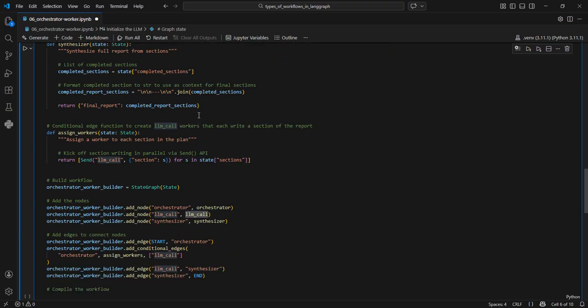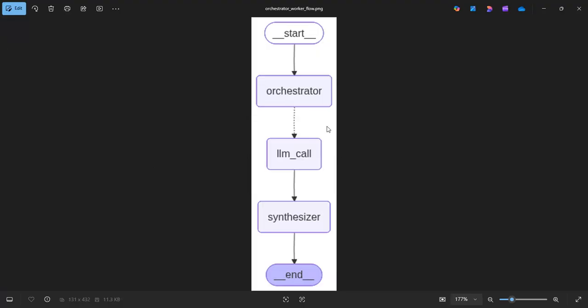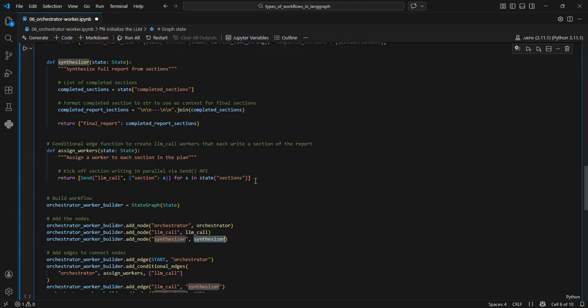So send will only work when we are running things which are independent of each other. Okay, so this is a router. Now we will just define our workflow. We initialize it using state graph. These are the nodes. Here our nodes are the orchestrator node, LLM call node, and synthesizer node. These three are nodes. And this one is a router. This is not a node, which will be used in the conditional edge.